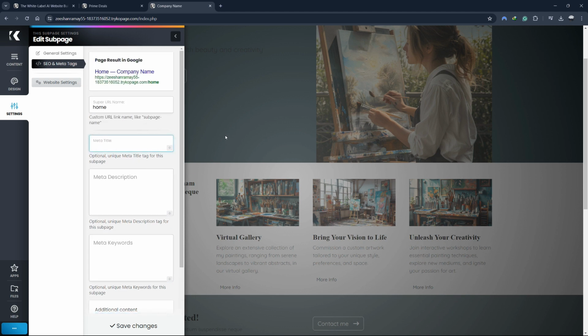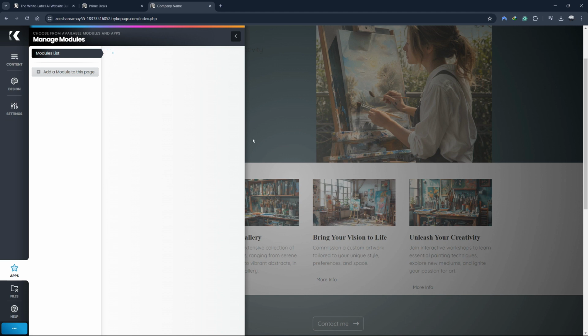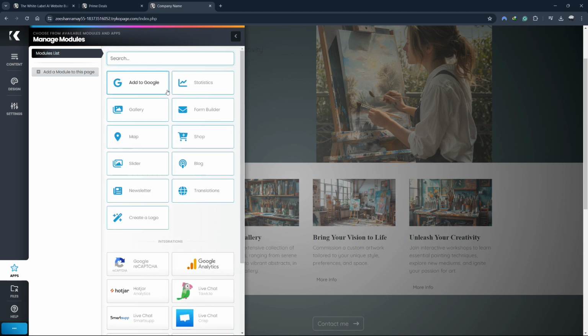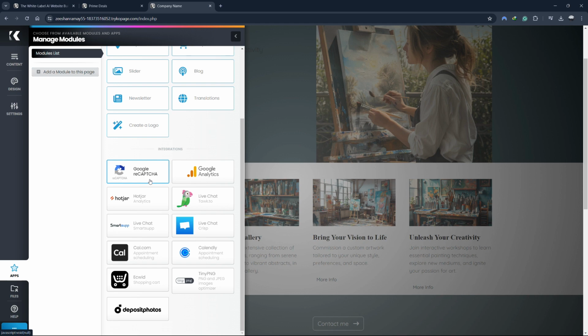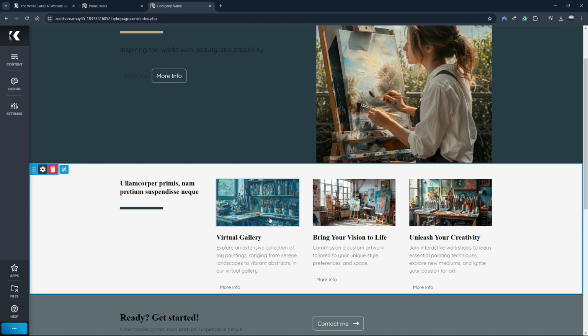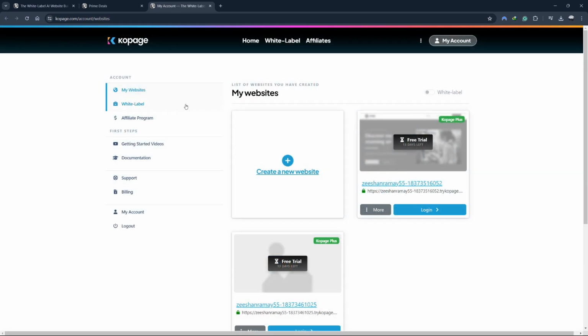Once you're satisfied with your website's design and content, preview it to ensure it looks perfect across different devices and browsers. Connect your custom domain or use a Kopage AI subdomain to publish your site and make it live for your audience to see. Now, let's delve into two important aspects of Kopage AI: Whitelabel capabilities and affiliate program.